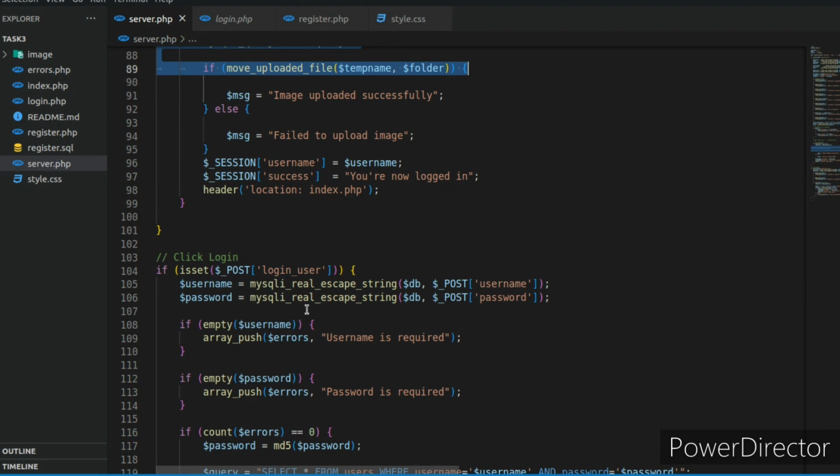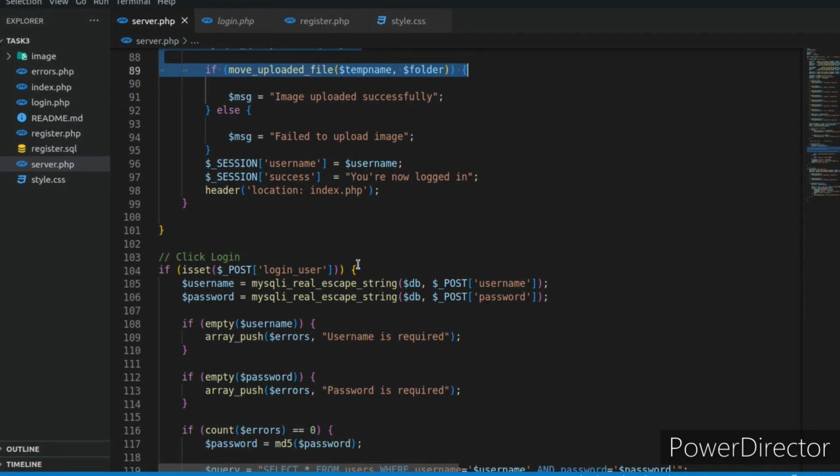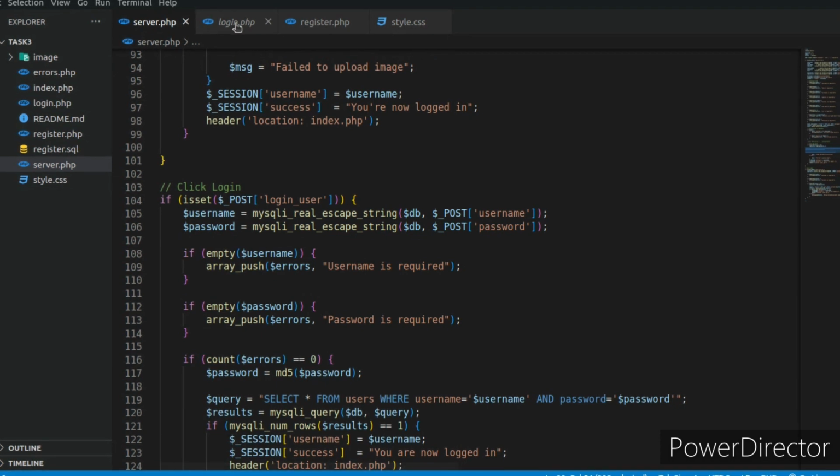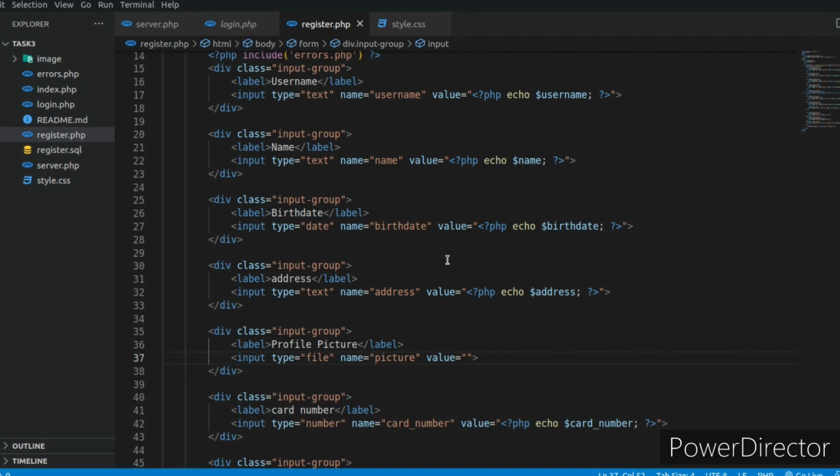And here we have the login method. I'm not going to discuss this because it wasn't requested in the task. So it's really just a basic registration form. I'm going to demo it in the next page.